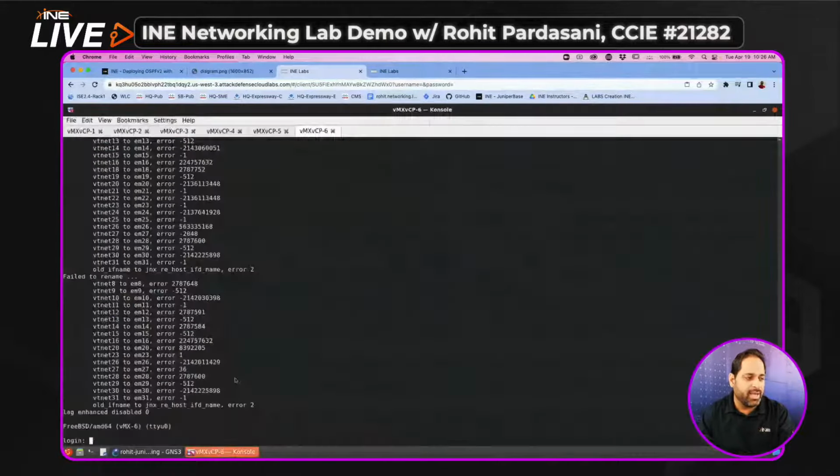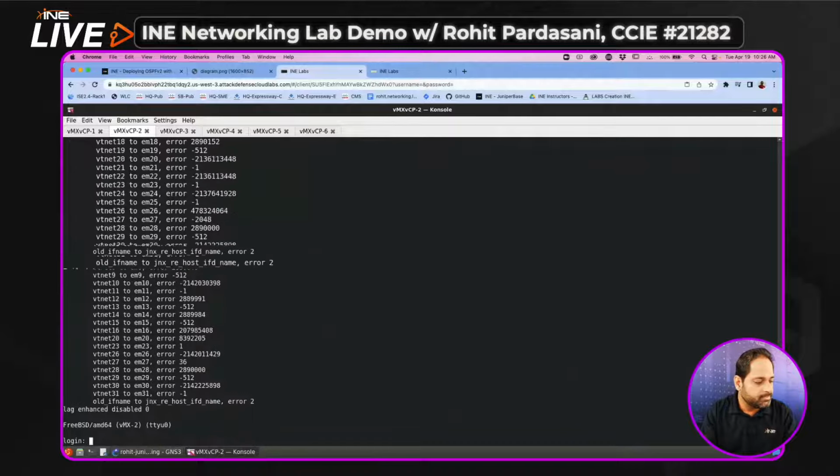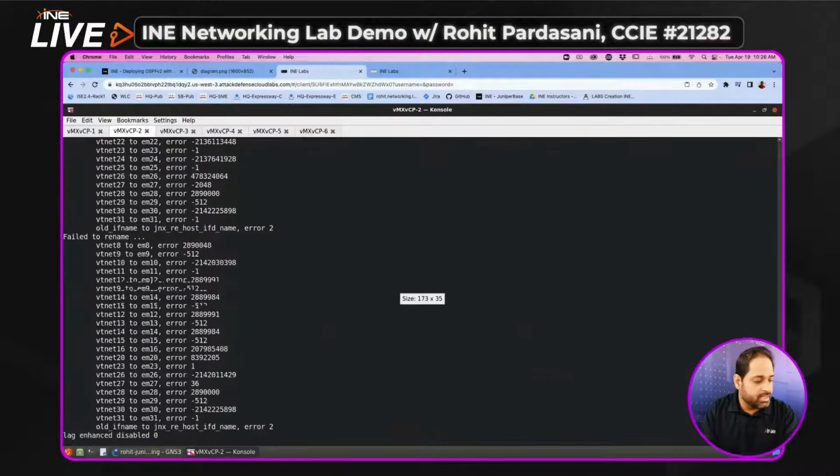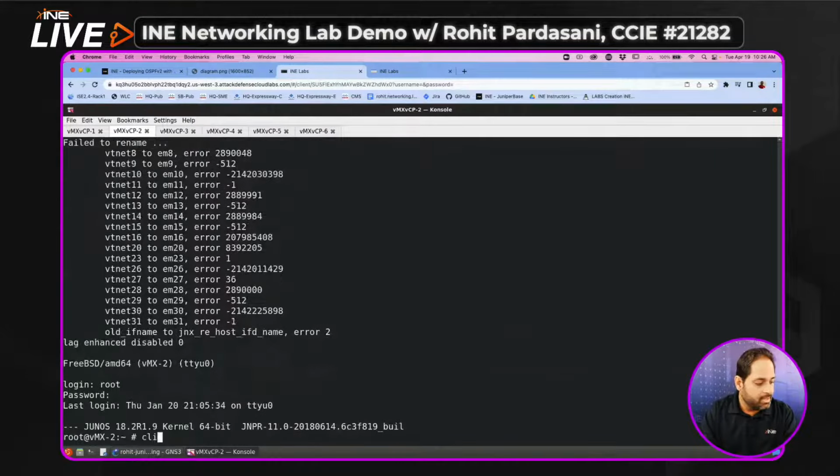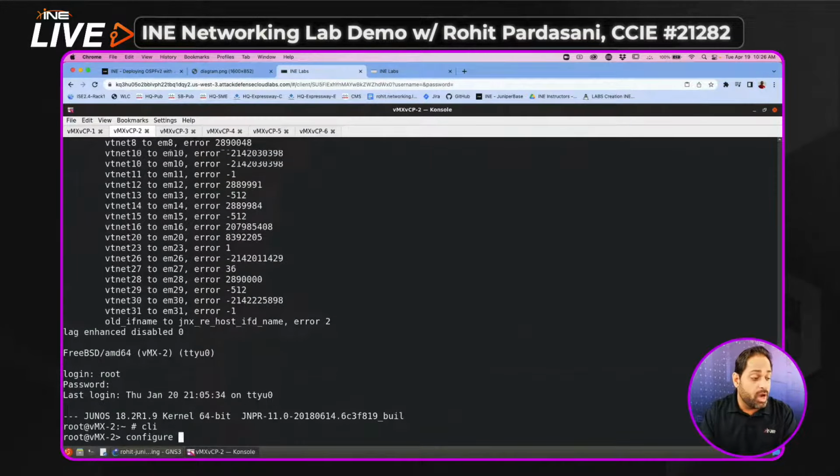The best part is that it opens up in a tab, so you don't have multiple windows. It actually opens up in a tab. Let's log in and configure router 2 also.